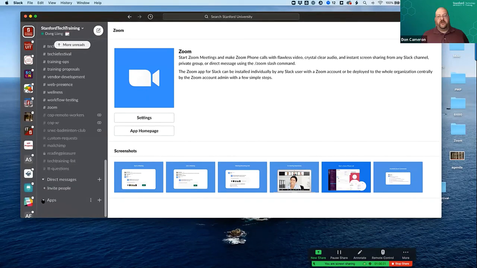So just to reiterate, when you first click on the app for Zoom, if it's not already part of your workspace, you're going to have to click on Add to my workspace, and then you'll get an option to sign in using your Stanford ID to sign into Zoom. Once you install this app in your workspace, the only thing you need to do is authenticate your Zoom account.